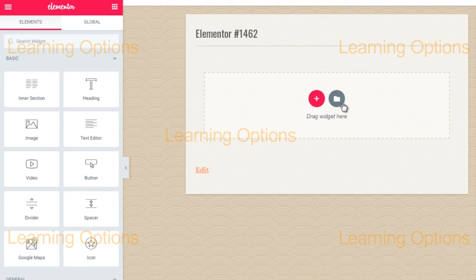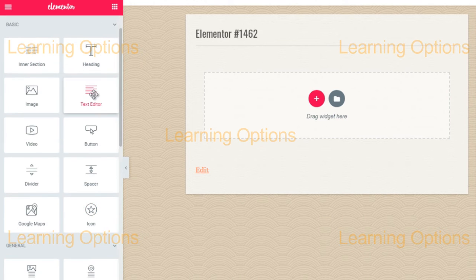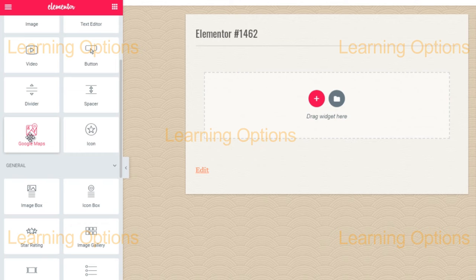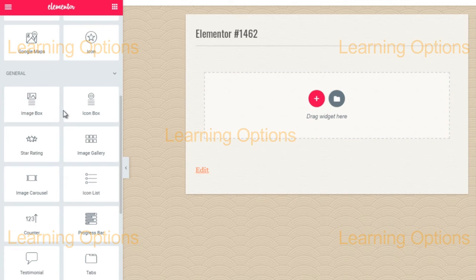Now, this is the Elementor editing box. So all you have to do is simply drag a widget here from over here, or you can click the plus sign similar to the Gutenberg and add a section. So we have intersections, we have headings, text editors, images, videos, buttons, spacers, dividers, Google Maps, icons. So as you can see, Gutenberg does not have Google Maps or icons. So there's more. You have image box, icon boxes, star ratings, image galleries, image carousels, icon lists, progress bar.